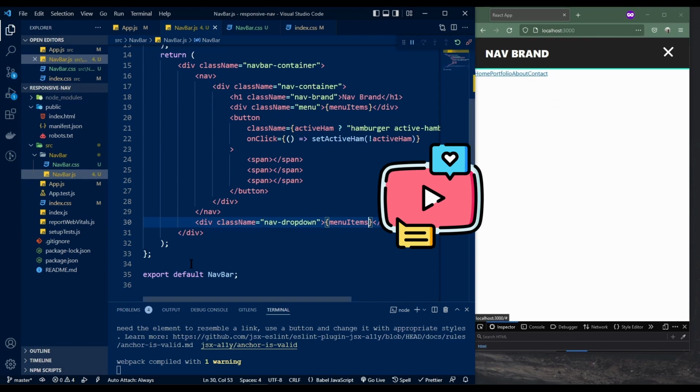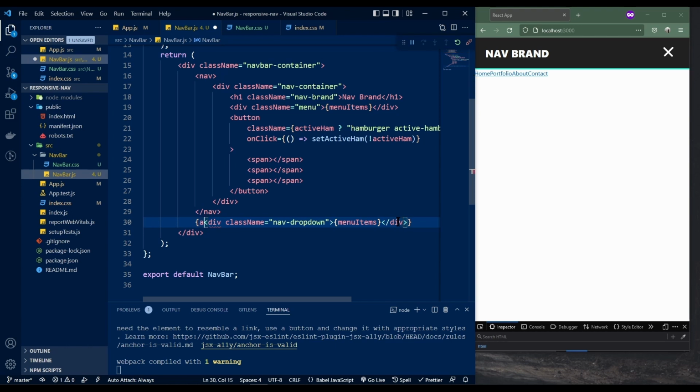Yep, it's working. And let's put this entire thing into the active ham, so that only if it's active, I'm going to show it here. So it is active right now, that's why it's showing up. Let's make it disappear. It's gone, it's not activated anymore. But this is not good enough, it looks bad. So let's give it custom styling to make it look better.